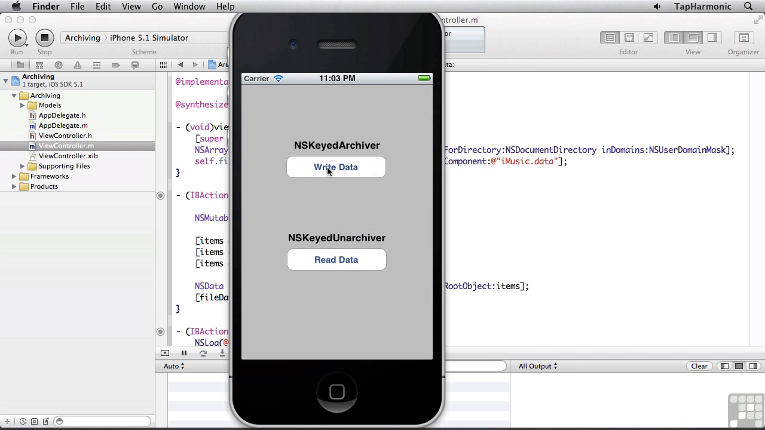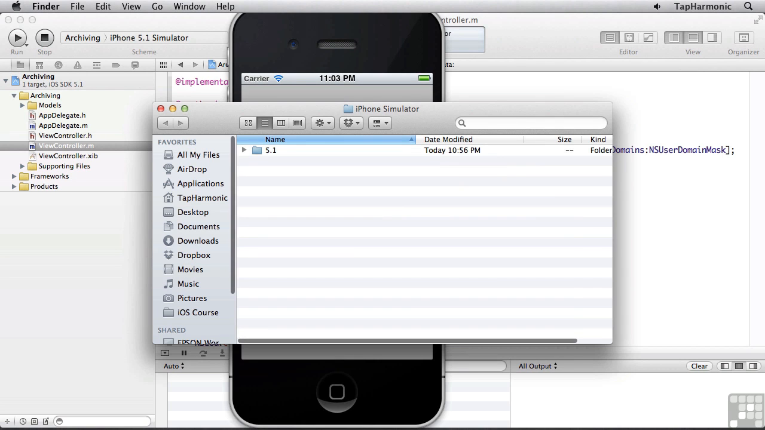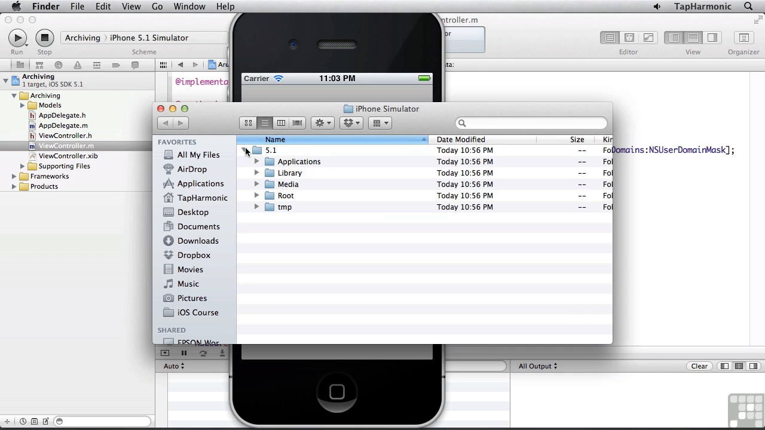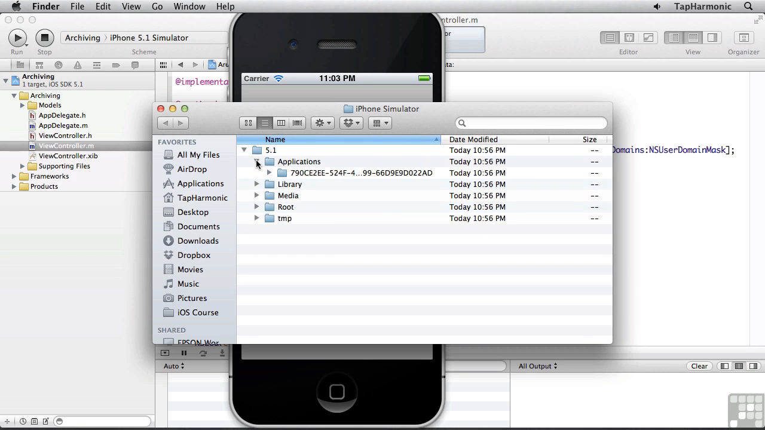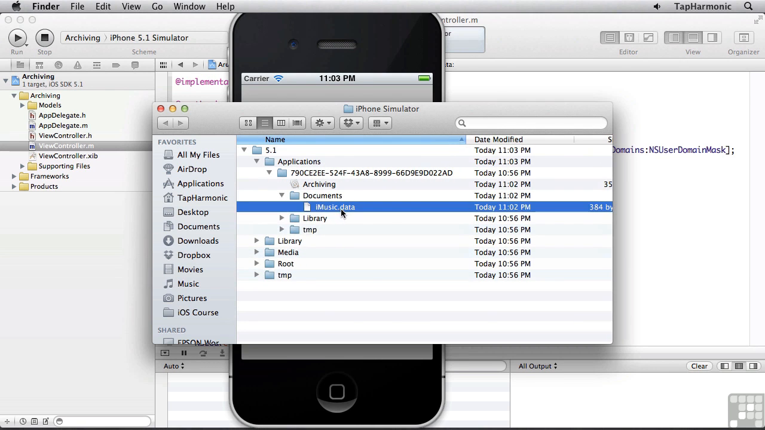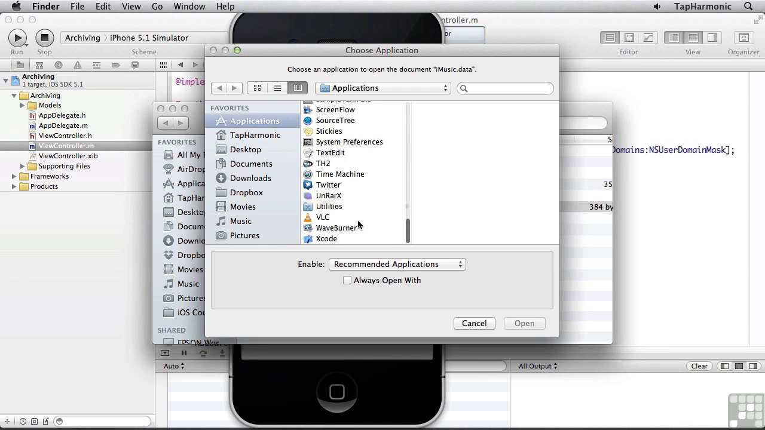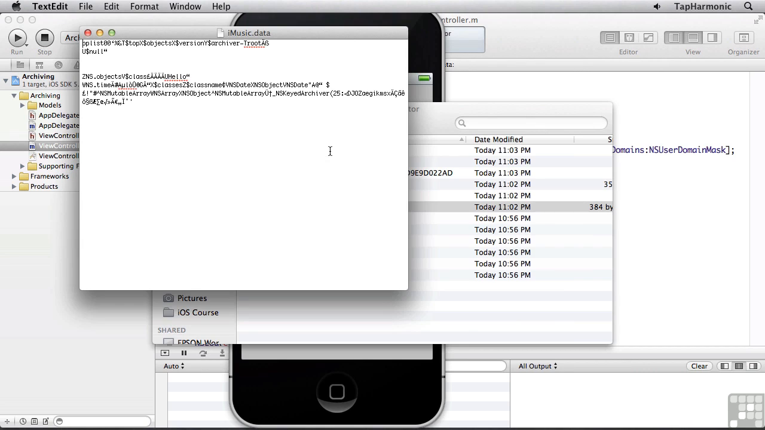Now let's go to our file system. Under Library, Application Support, iPhone Simulator, if I look through the contents of this directory, I'll see the iPhone Simulator's file system. So I can go under its Documents directory, and there's our iMusic data. Let me right-click on this and just open this with a text editor. So we can see this is a binary file format, we're seeing gibberish here essentially. But this is the archived version of our NSMutableArray.